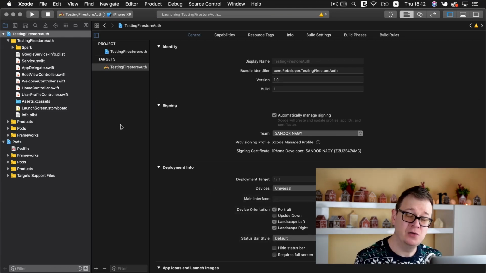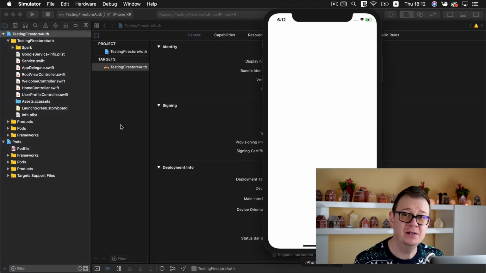In this first tutorial, we are going to download the starter project, then set up Firebase's part, set up Facebook's part, and we are going to add some Cocoapods, and hopefully we will add the helper folder that I have created just for this case.